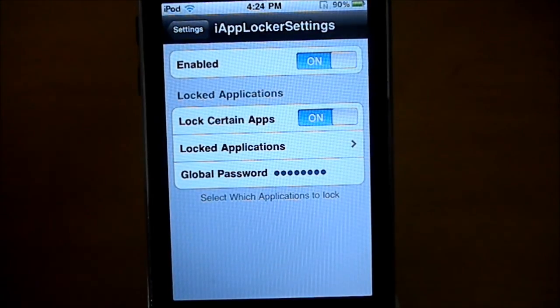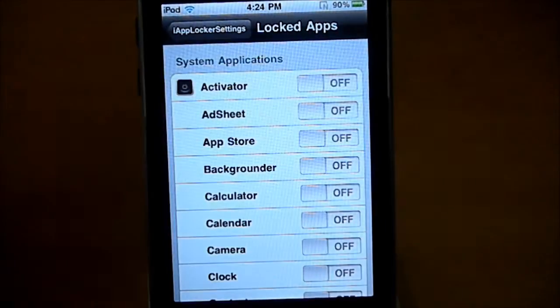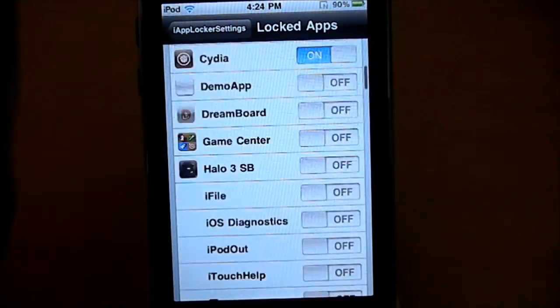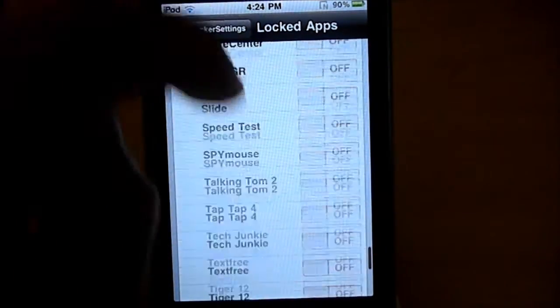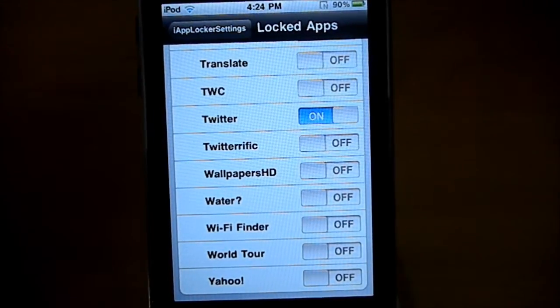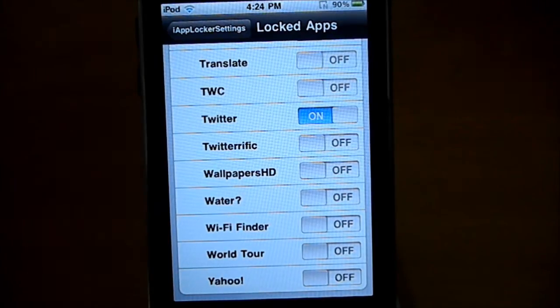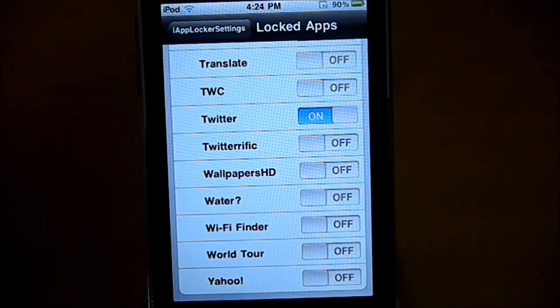If you want to lock the apps, you can just tap on locked apps, and you can lock any of these apps. So right now I have Cydia, and the only other one is Twitter, because I don't like people getting into my Twitter, because it's my social stuff, and I don't want anybody getting onto it. And Cydia, because I don't want anybody messing up anything on my iPod.